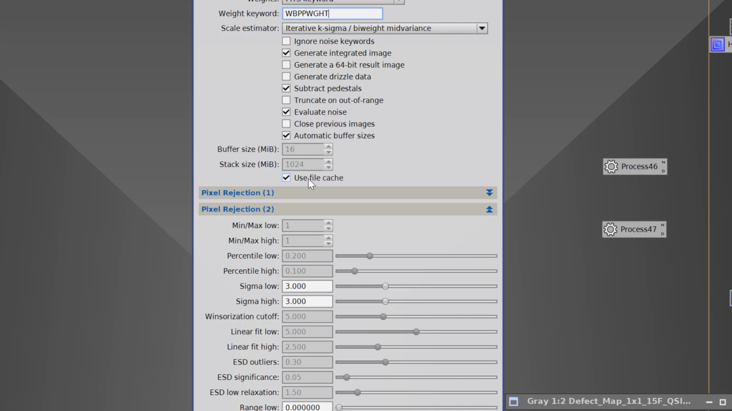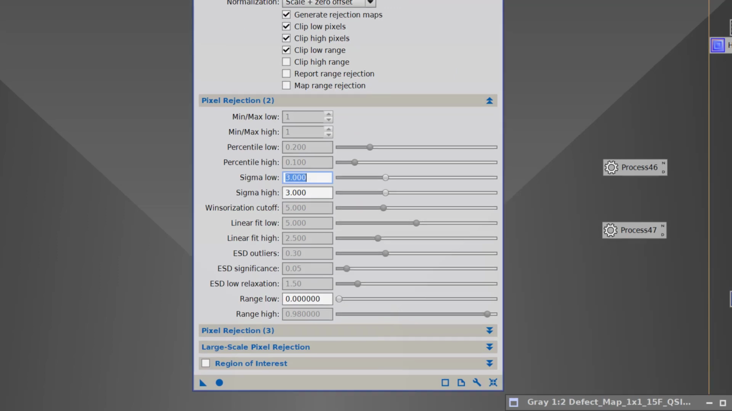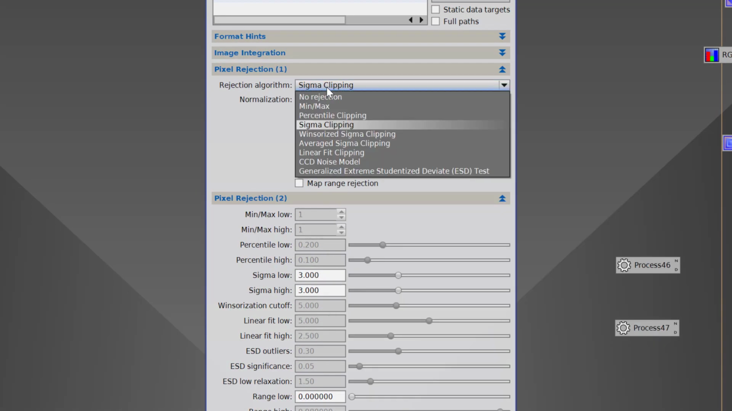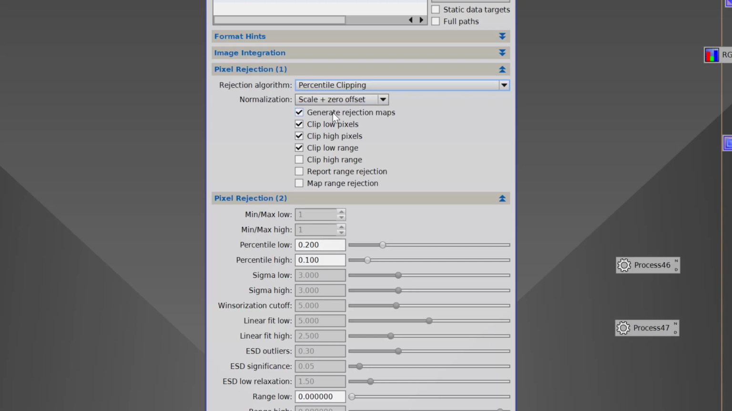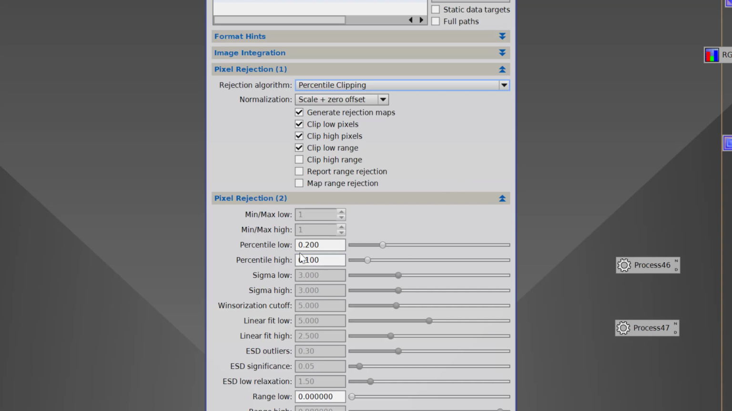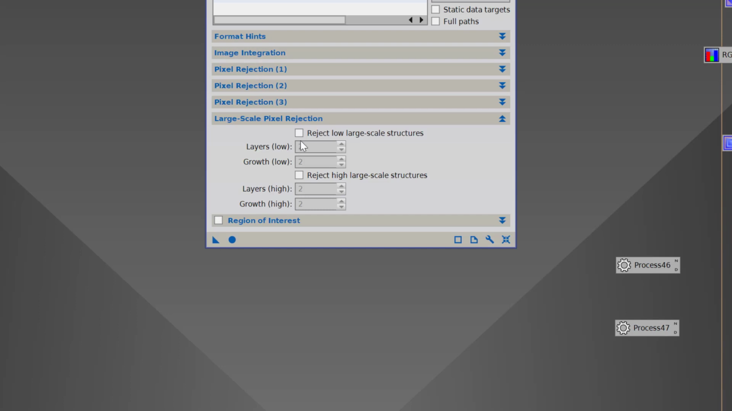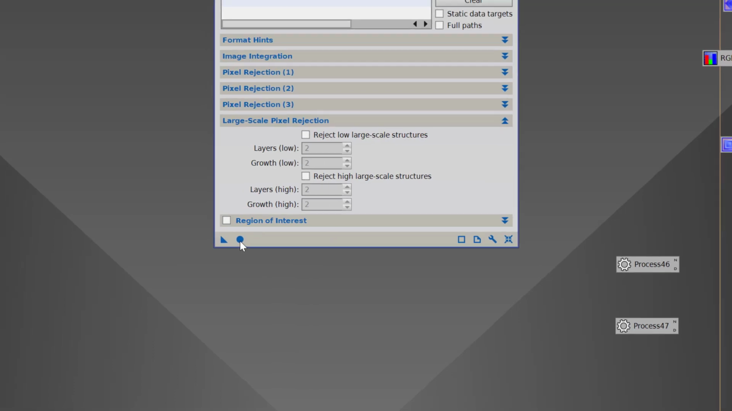You can see the selections that I've chosen here that are checked. For pixel rejection, because I only have 7 images, the method that they recommend is percentile clipping. If I had more than 10, then I would probably use a different algorithm, but for now I'll use percentile clipping. I want to see the rejection maps in this case as I combine them. I'll leave the settings here for pixel rejection, and we'll see how that goes. I'm going to try it without large scale pixel rejection. I didn't see any major star trails or anything through the blue, but we'll see how this goes.